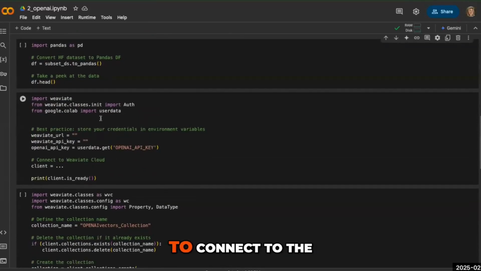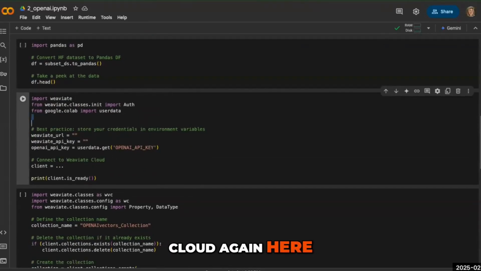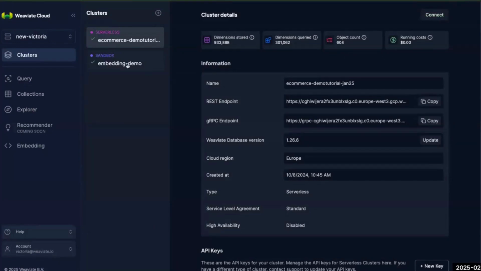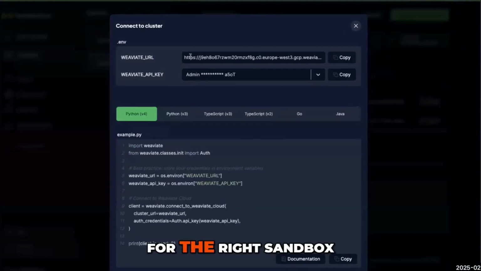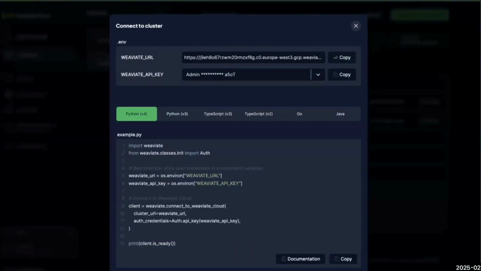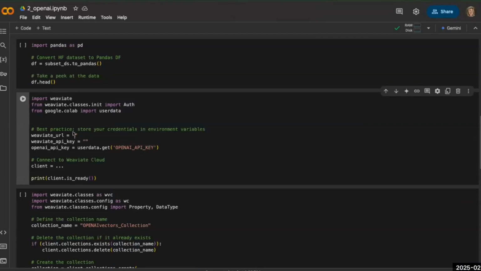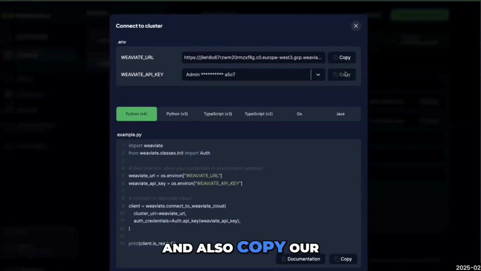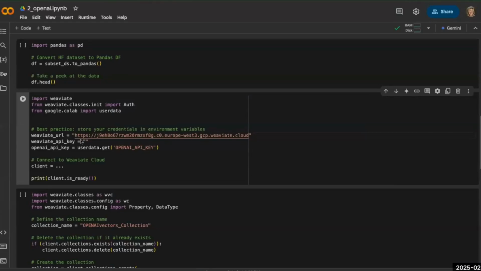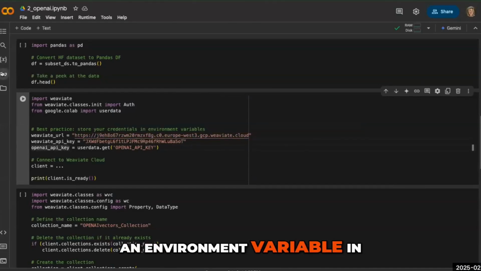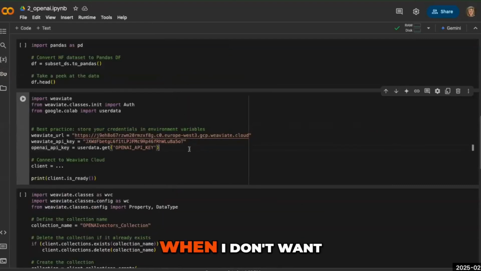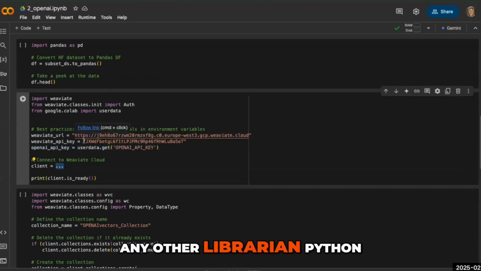now we need to connect to the cloud again here. So let me go back over here. Click the connect button for the right sandbox and copy our URL. And also copy our API key. And I've set my OpenAI API key as an environment variable in Google Colab because that's one I don't want you to see. But you can use it in Colab like this or use any other library in Python.